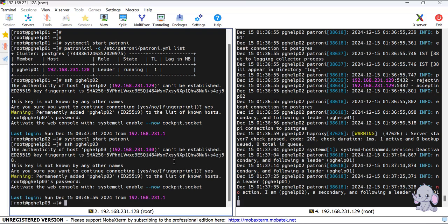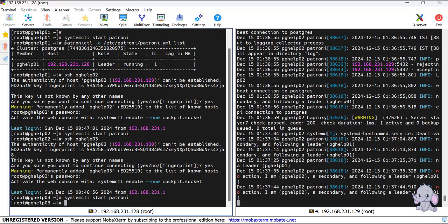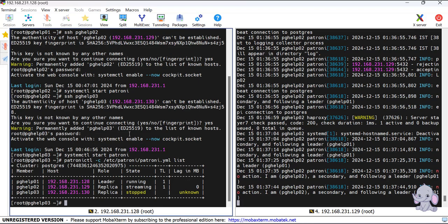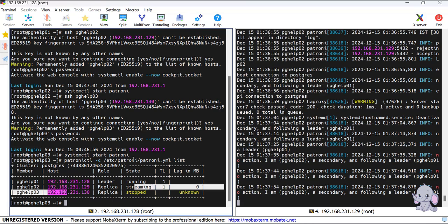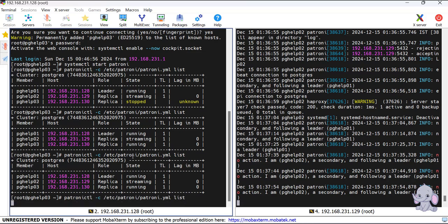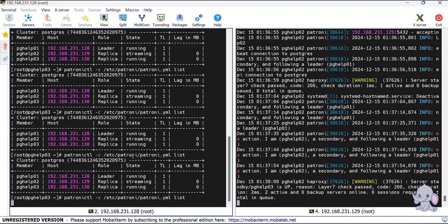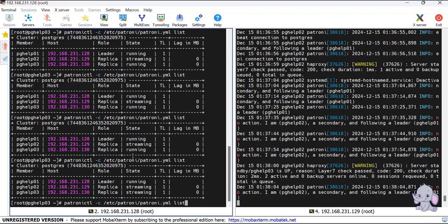Start your Patroni in the third machine as well. We are not going to see the log. The log remains the same as the second machine. Once Patroni has been configured and started in all 3 machines, just check the patronictl current status of your cluster. It says you have pghelp01 as the primary and pghelp02 and 03 are the replicas.